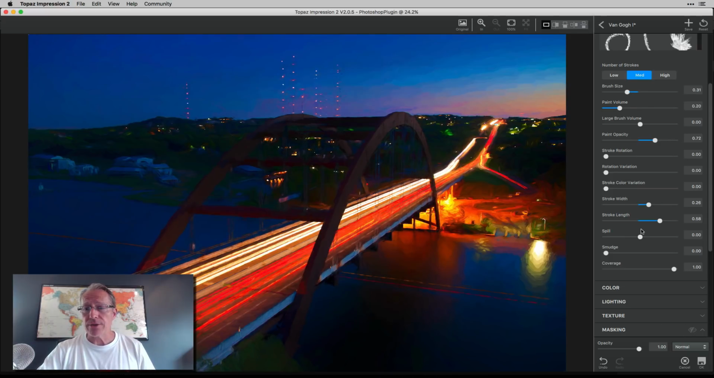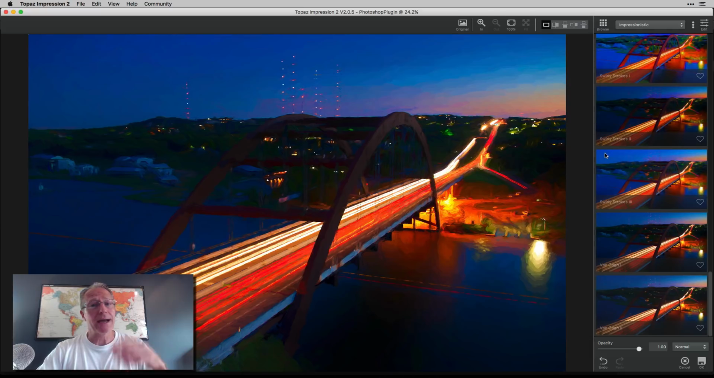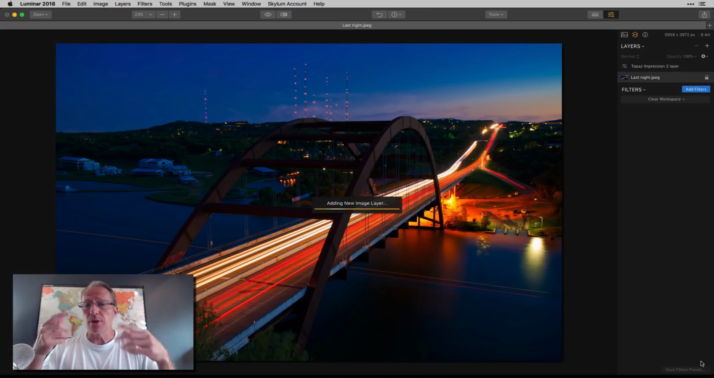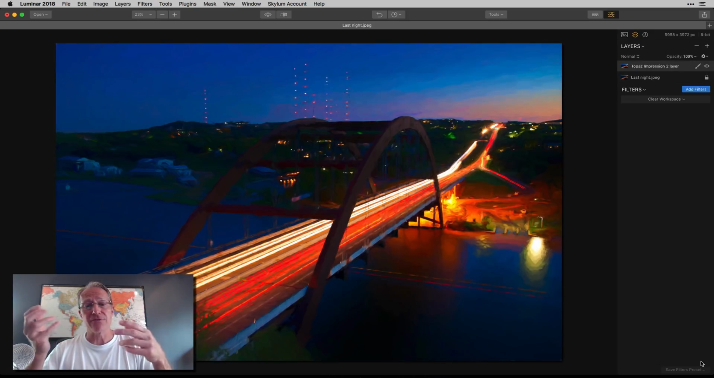So I'm going to turn that off, and I'm just going to go back, and let's say I'm happy with this and I like it and I'm ready to go. So I just say OK, and I click that in the bottom corner and give it a second, and it pulls it back into Luminar, just like it would if you were using it from Lightroom. And here's the cool thing, it comes in as its own new layer. So it says Topaz Impression 2 layer.